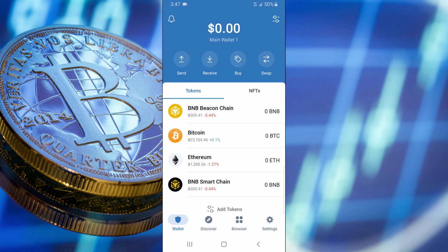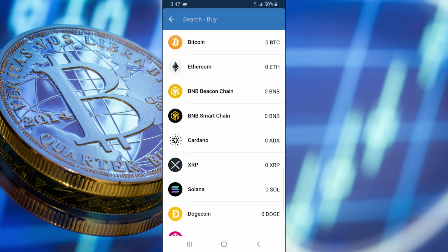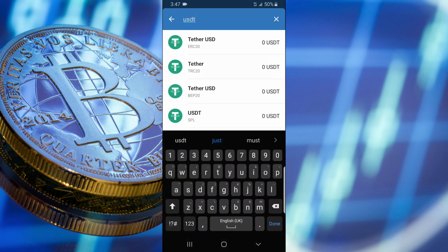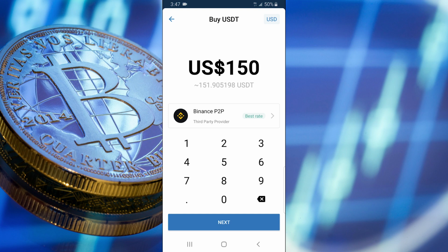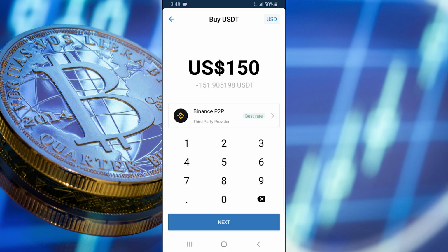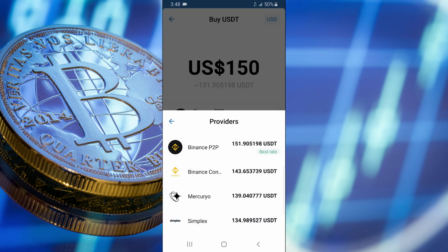So maybe you want to fund your wallet. First click on Buy. You can see here we have so many cryptos you can buy. Let's assume you want to buy USDT. Search for USDT in the search box. You could see the minimum you can buy here is $150, which may be above your budget, but there are great deals on Binance P2P where you can buy cryptos for as little as $10.